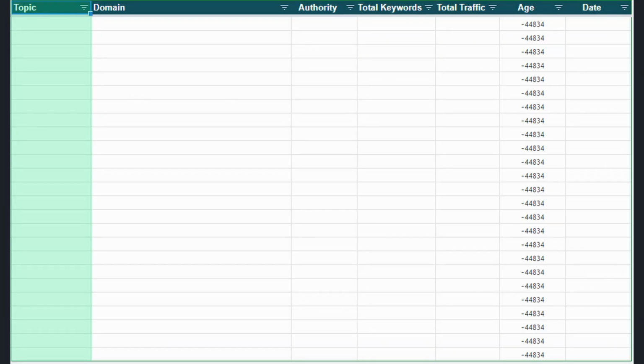In the Competitor tab, we cover their topic, their domain URL, the authority, their total keywords, total organic traffic, the date we checked them, and the age since the last time we checked.